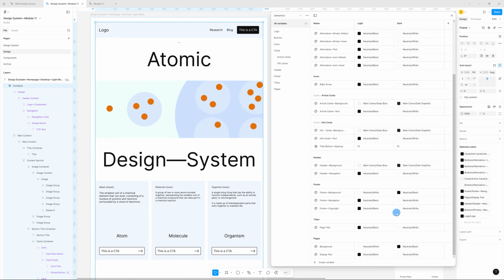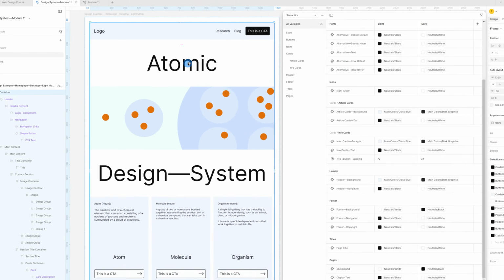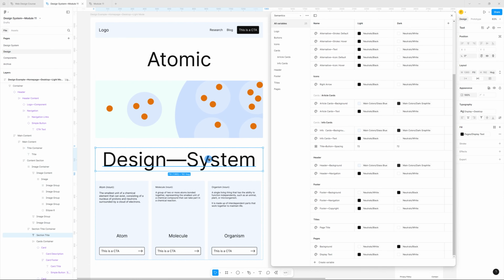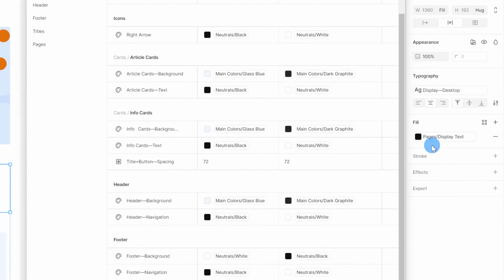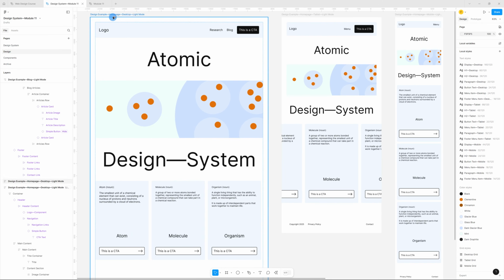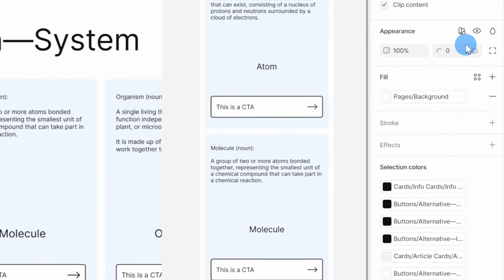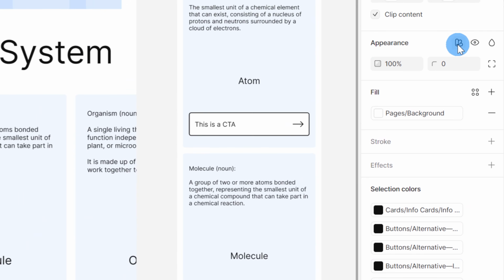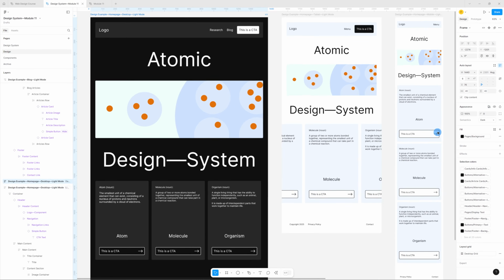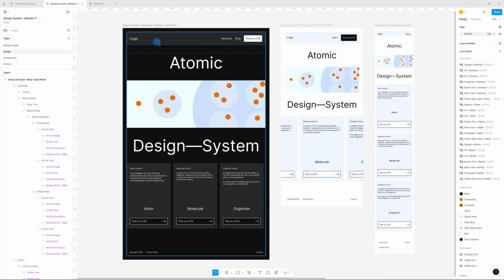I've also created a new variable for the display text. And then I applied that variable to this text and this text as well, as we can see in the properties panel. Okay, so let's test it. If we select this frame, and then we go back to the properties panel right here, and then we click this icon, and then semantics, and then we choose dark. Boom. Perfect.